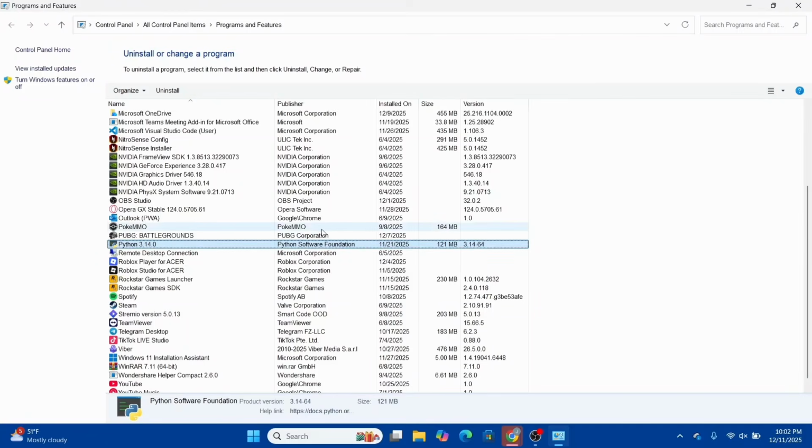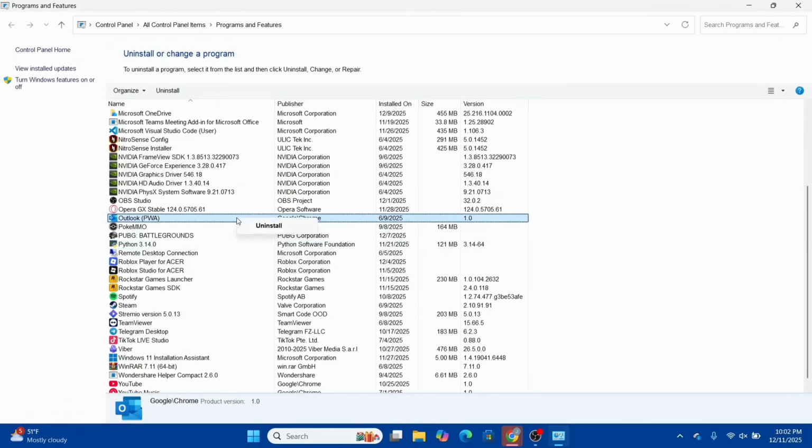And if even this does not work, you can uninstall your Outlook completely and reinstall it on your particular device.